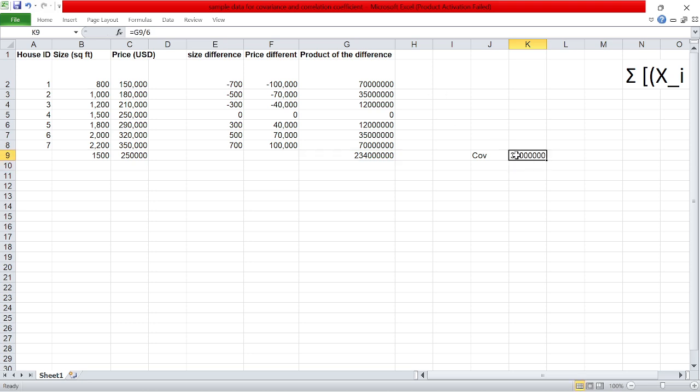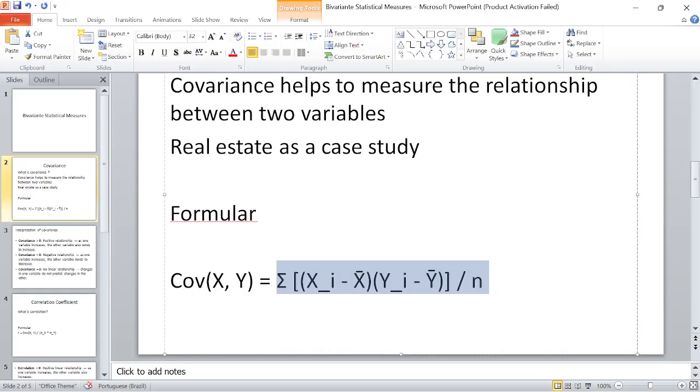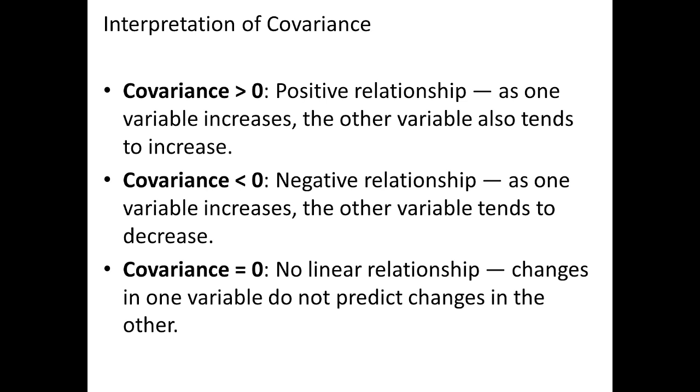Okay. So do you know the meaning of this? This is 39,000. That's the covariance. Now, the number one thing you could get from this is the interpretation of covariance. Let's look at it. Say covariance greater than 0. It means a positive relationship: as one variable increases, the other variable also tends to increase. That is, as the size variable increases, the price will increase, as we said initially.